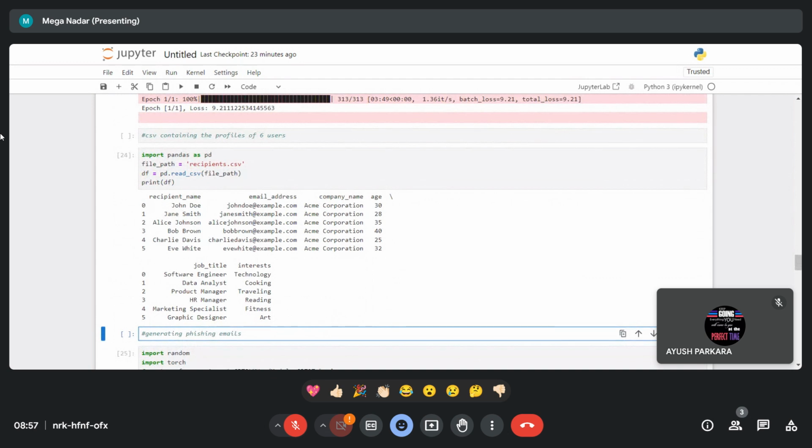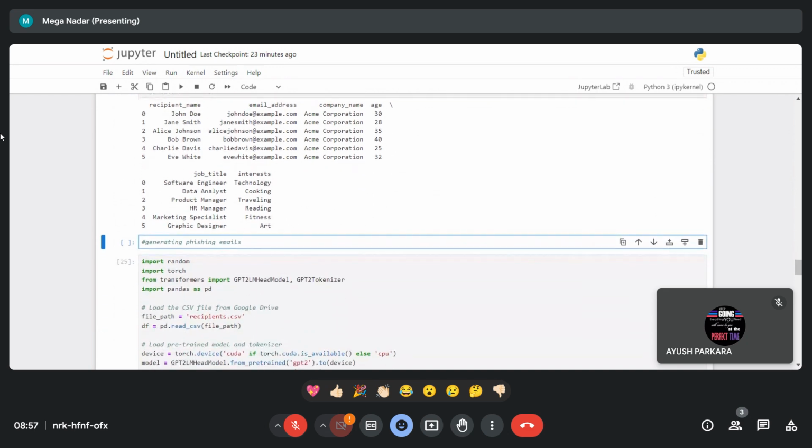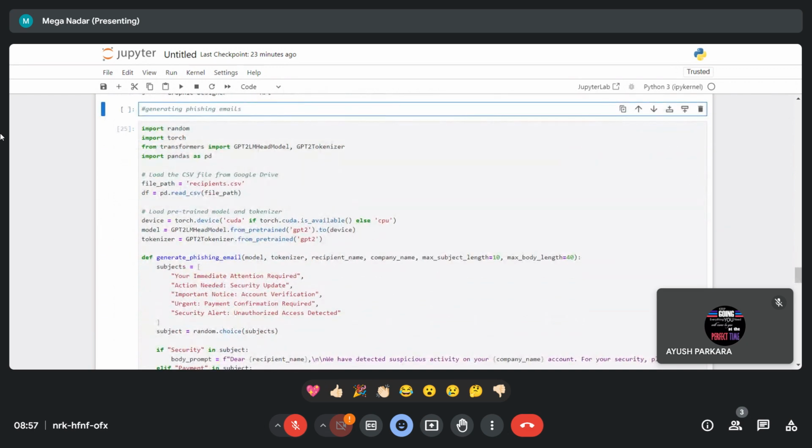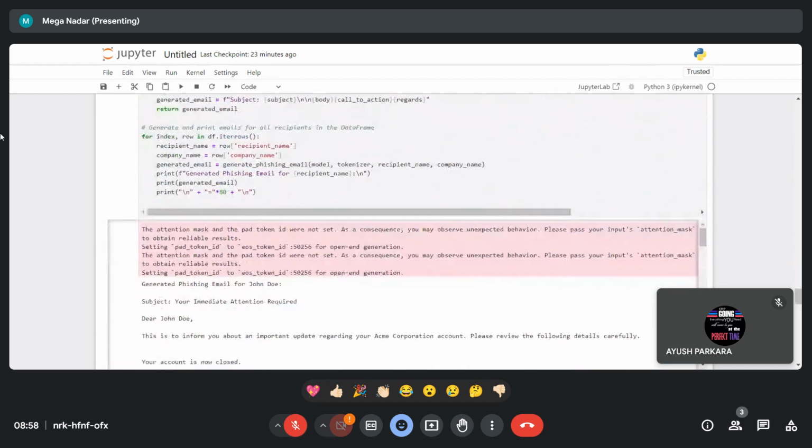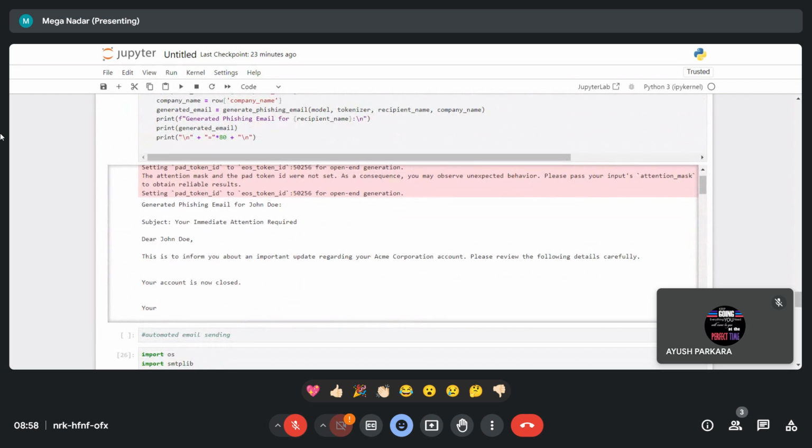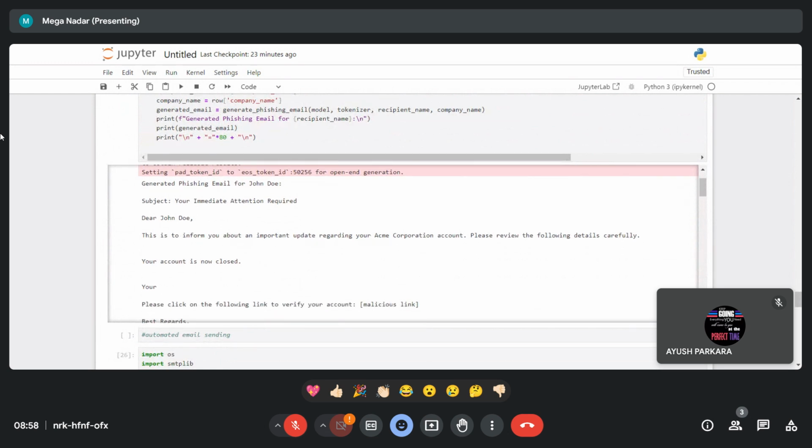And after that we have imported the reception CSV that we've got from profiling. So these are the profiles that we had acquired. And after that we generated phishing mails using the GPT-2 model. So we've trained it, and then we have generated around five example emails here.